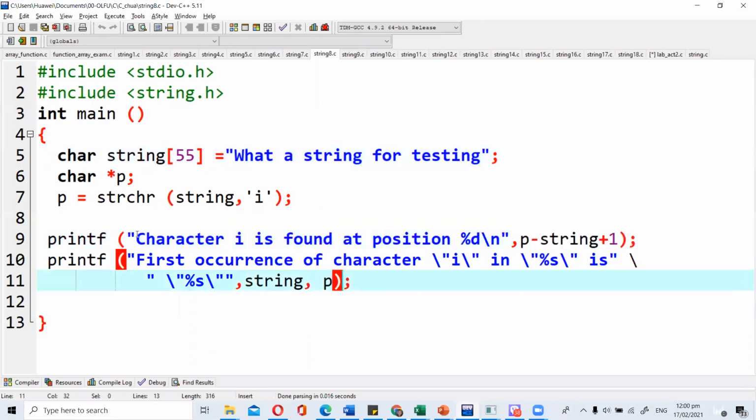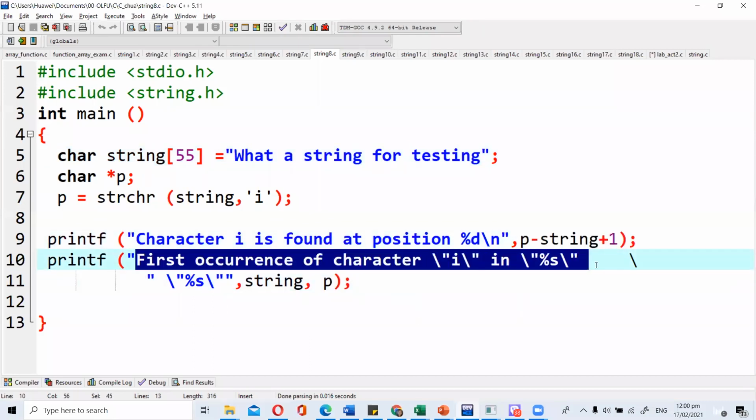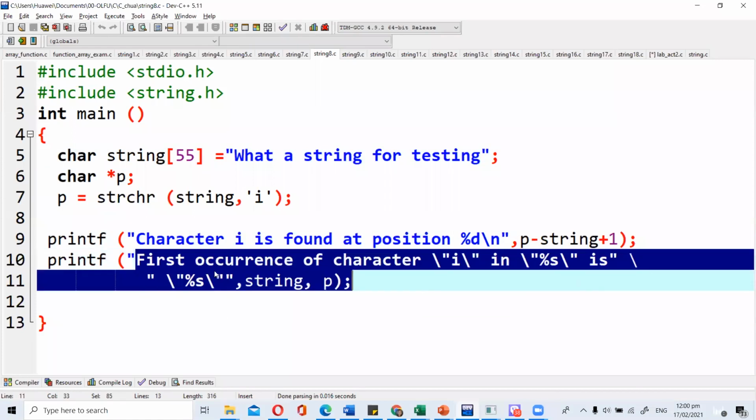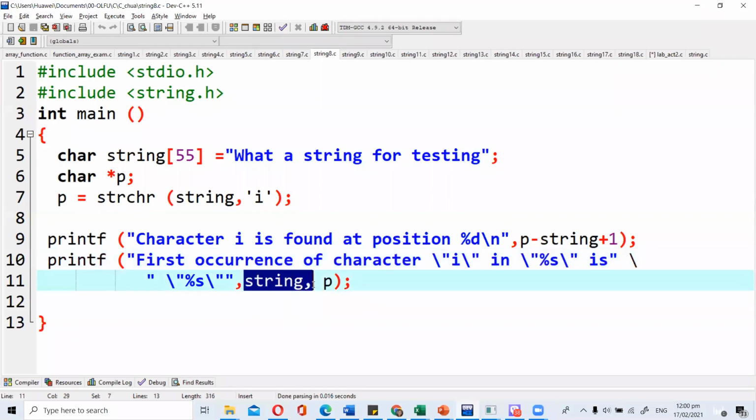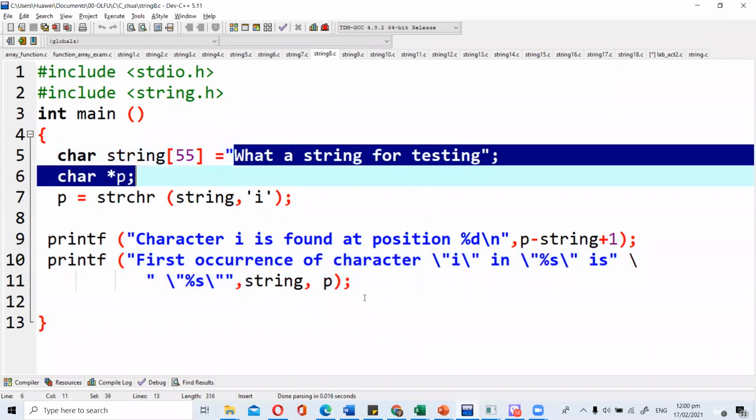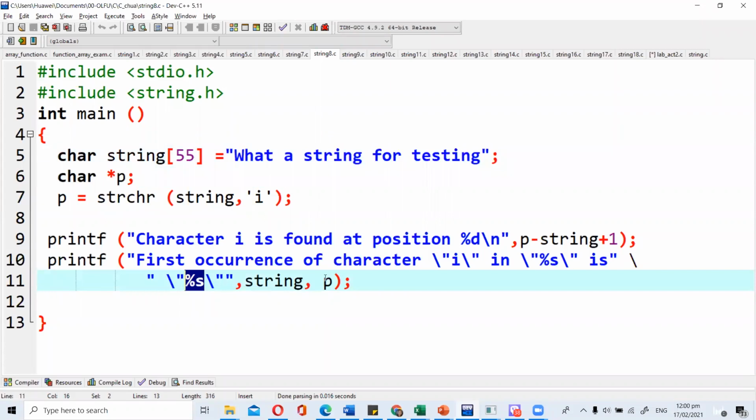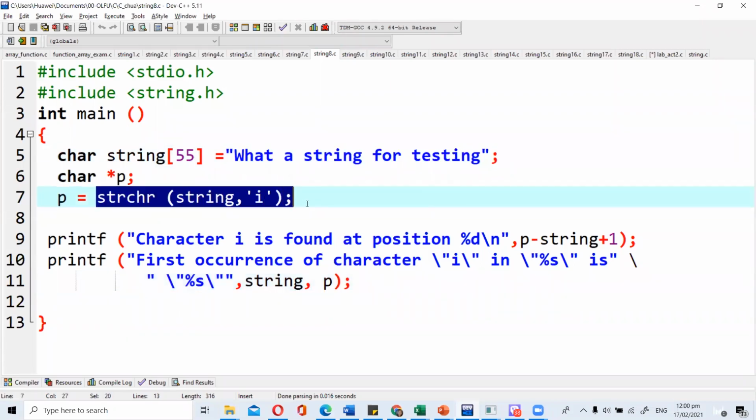Tapos dito, sasabihin niya kung saan daw nag-display yung character I. So, first occurrence of character I in %s is %s. So, yung unang %s is referring to your string. And yung pangalawang %s, yun na yung value ni variable p. So, i-identify niya kung nasaan po si position or saan niya nakita si letter I.